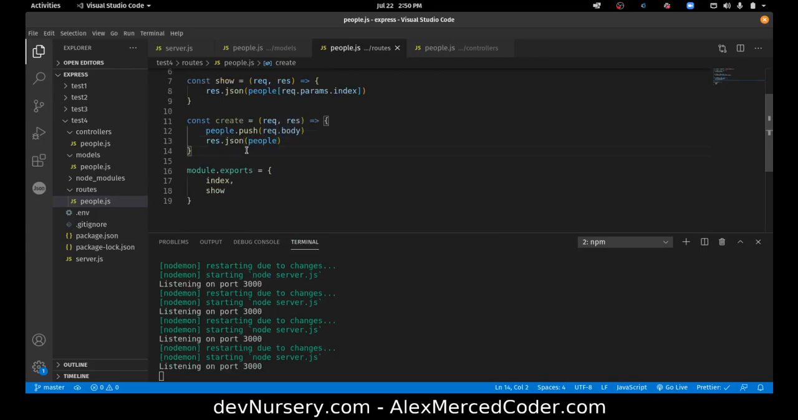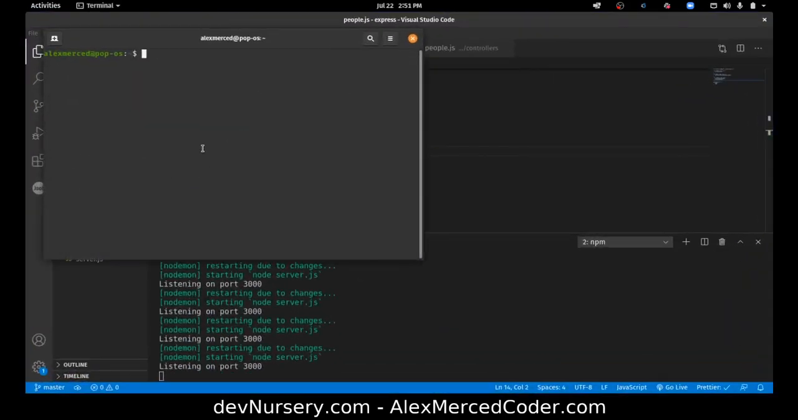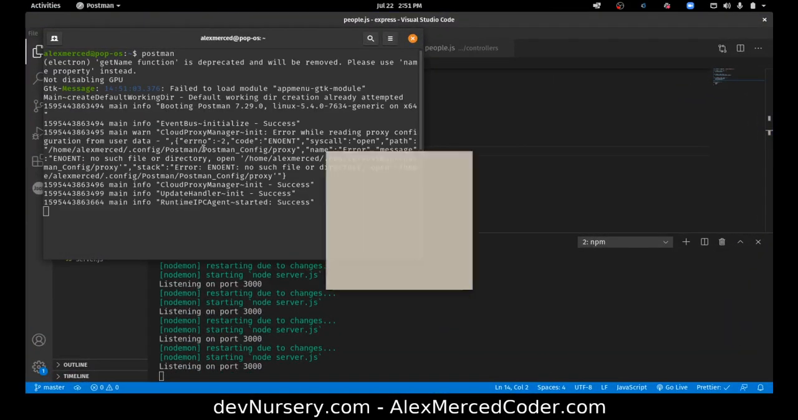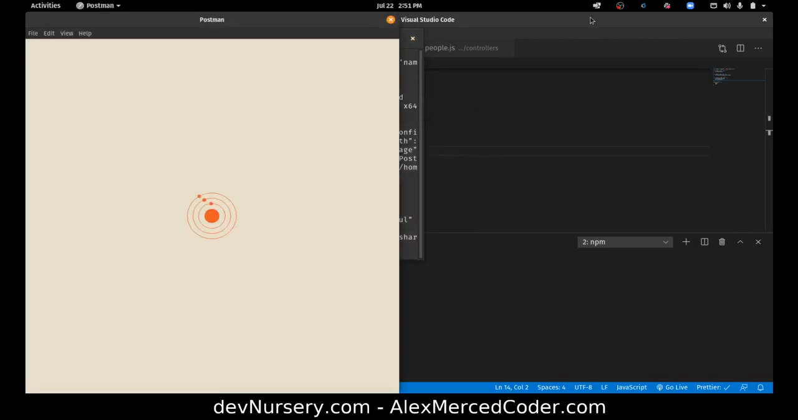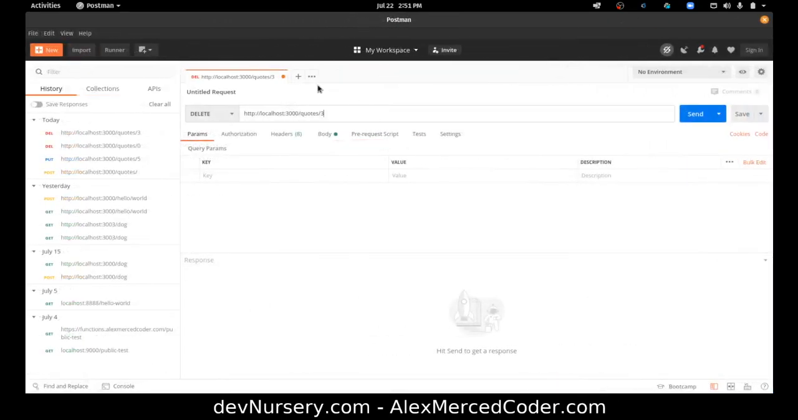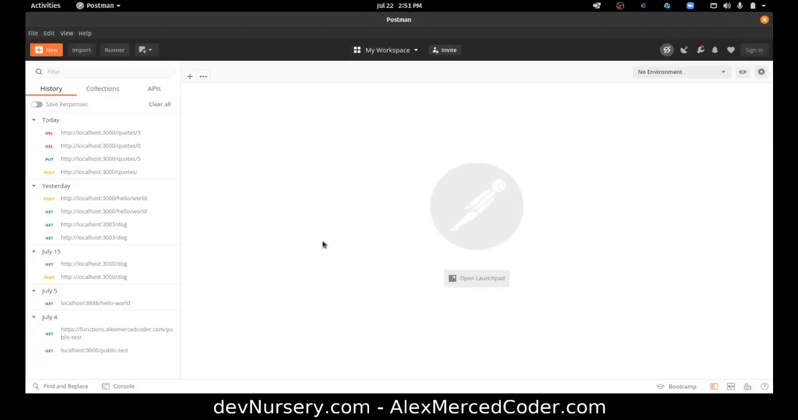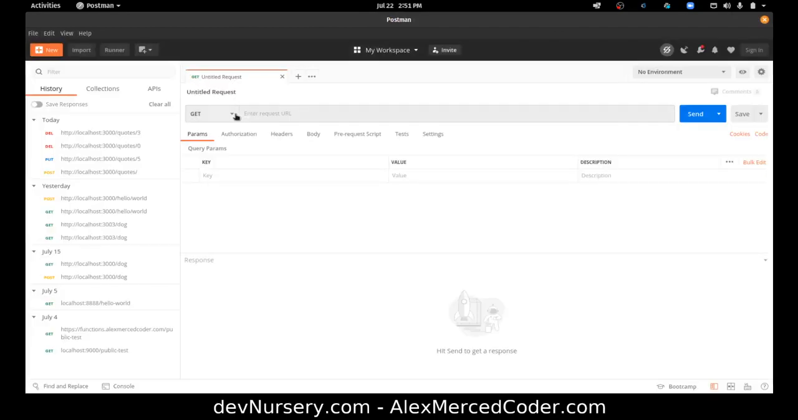Okay, and let me open up Postman so we can try that out. If you don't have Postman, you should download it. It's very useful. Okay, so here's Postman. Let's make this feel big. Let's make a new window, so let me just close this. Start new. So we're going to first try out this create route.